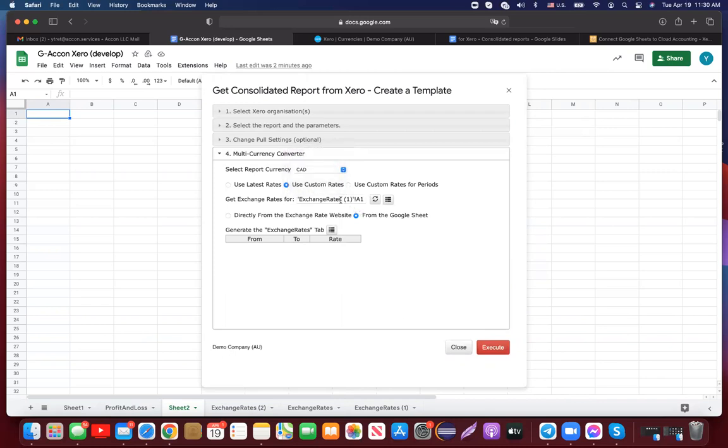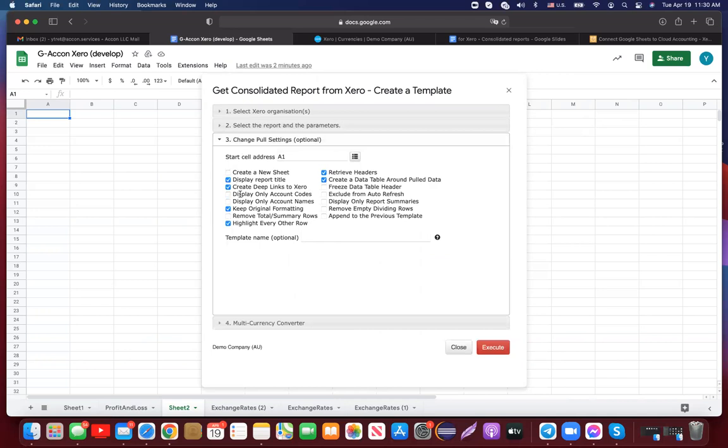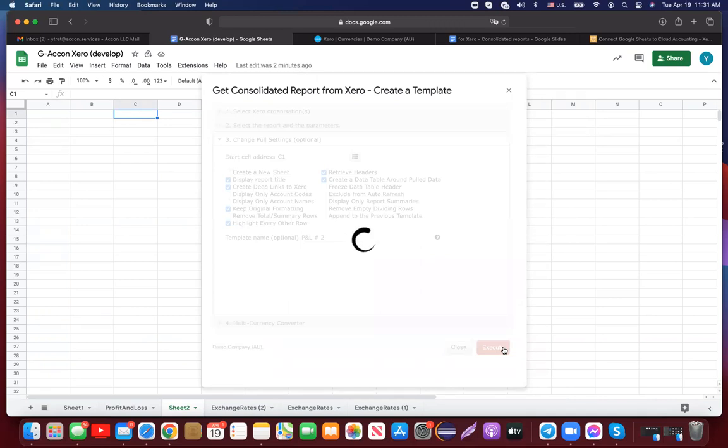I want to use the same exchange rate, or I can go directly from the exchange rate website. And I want to generate this report in this tab, starting, I don't know, at C1. Let me move a little bit, and I will do that in cell C1. And I will put here P&L, second attempt, okay? And I will execute it.